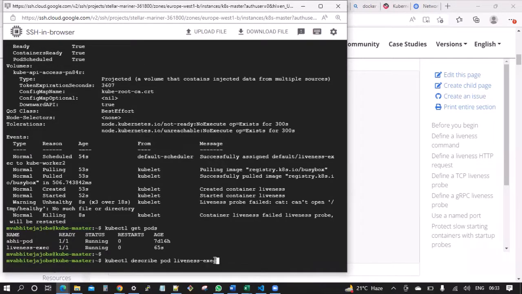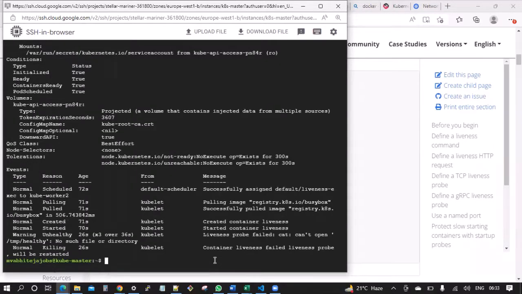So again the pod's container is created. Without any intervention, it is automatically created. Who created it? Kubelet created it for you. It is successfully created. Again, it will fail after 30 seconds. Again, it will create. So it will be continuously doing that. Okay. Is it clear?